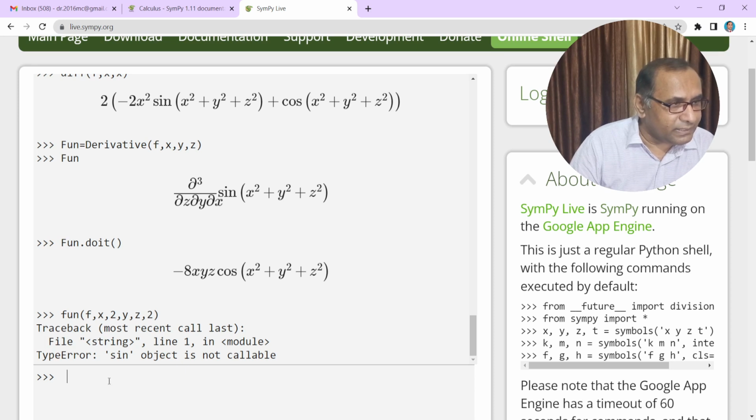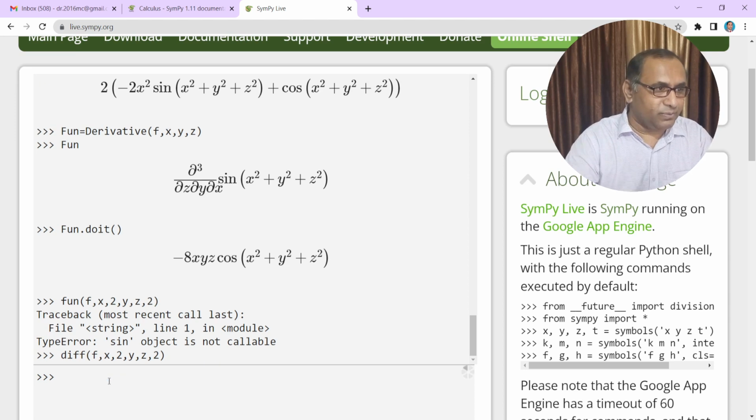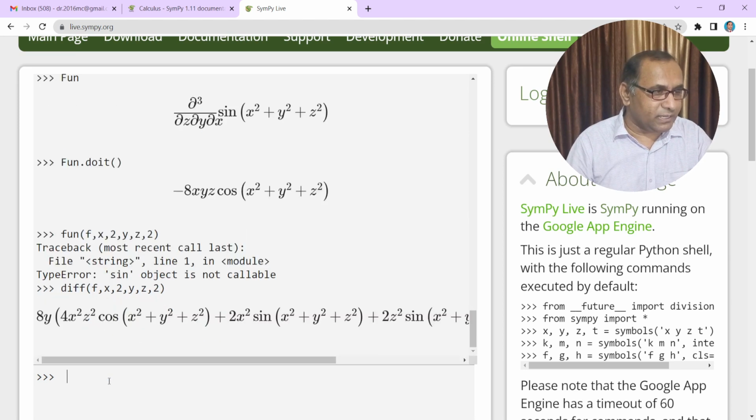Okay, it is asking sign object is not callable. Function. Okay, so I entered here the statement is incorrect. We need to make it correct. This is the beauty of the very first statement which I explained in the very beginning. We have to use here diff function. Okay, now it will return the correct answer.